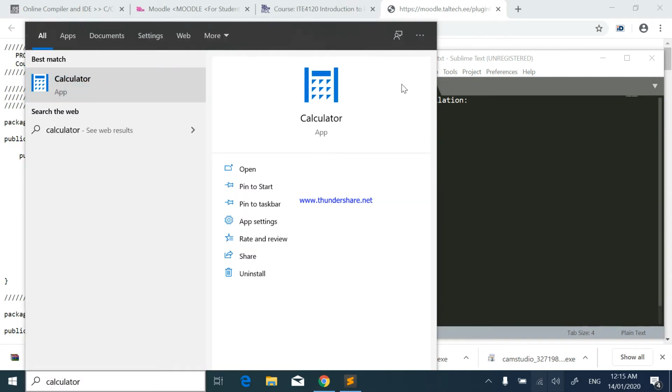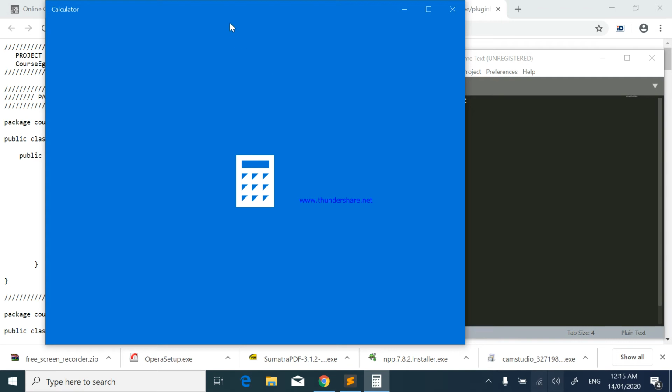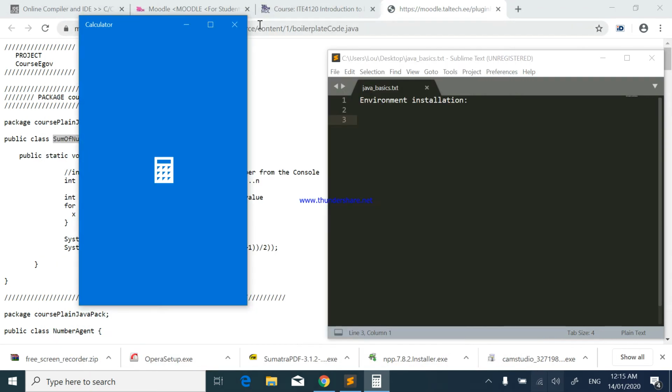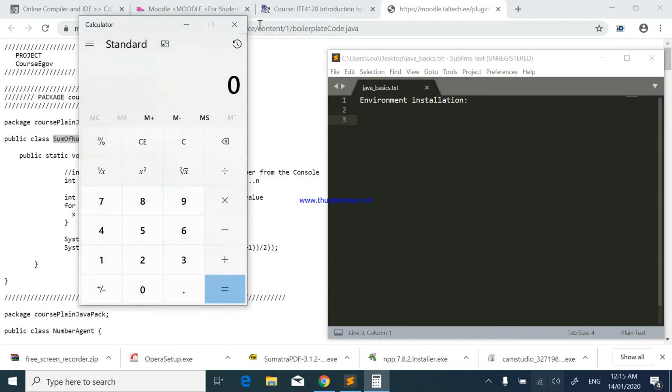The calculator. This is the calculator. Suppose we want to build a calculator like this one, but we can't build it in a day because Microsoft invested lots of money, lots of people, and lots of data to build this one. But we can make the basic structure of this calculator. What does this calculator do? It does something like this.